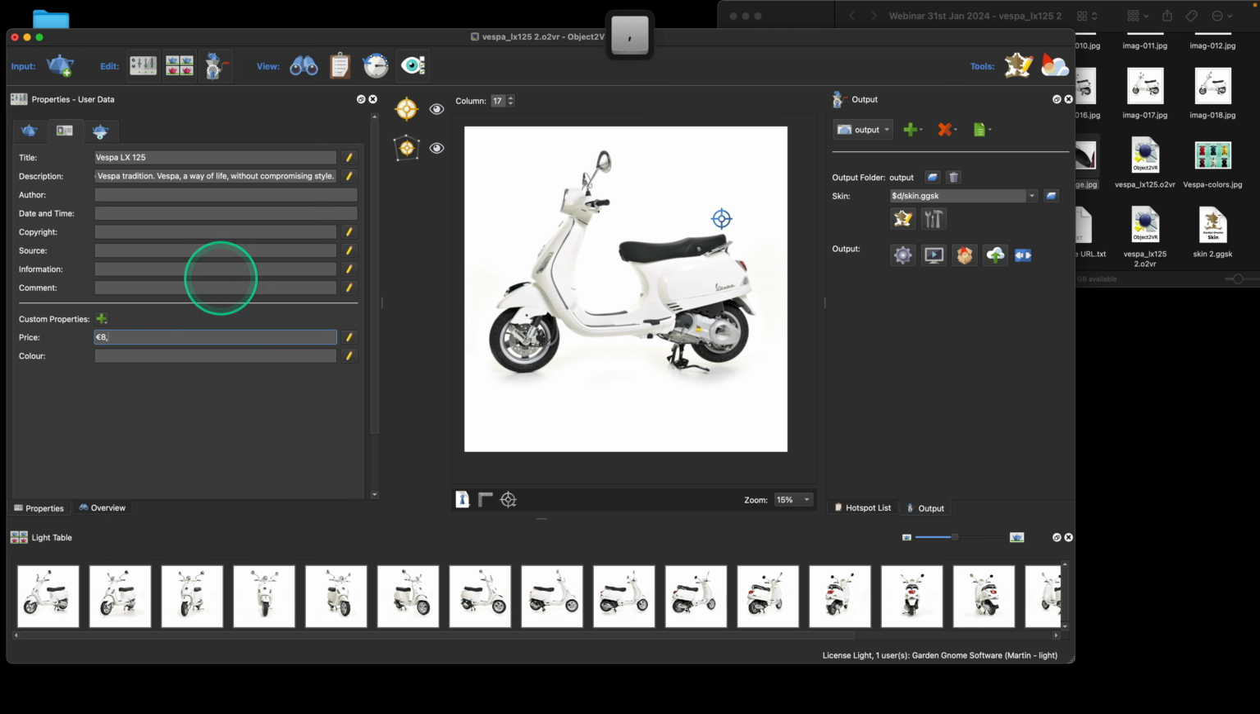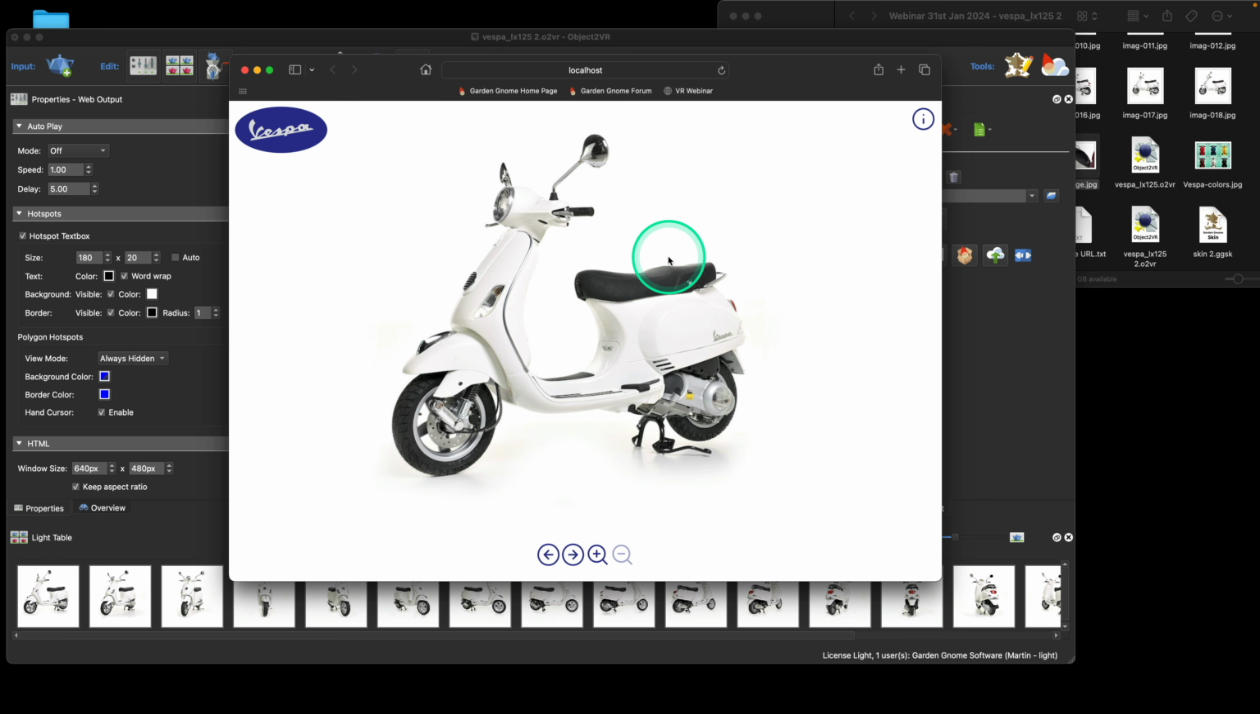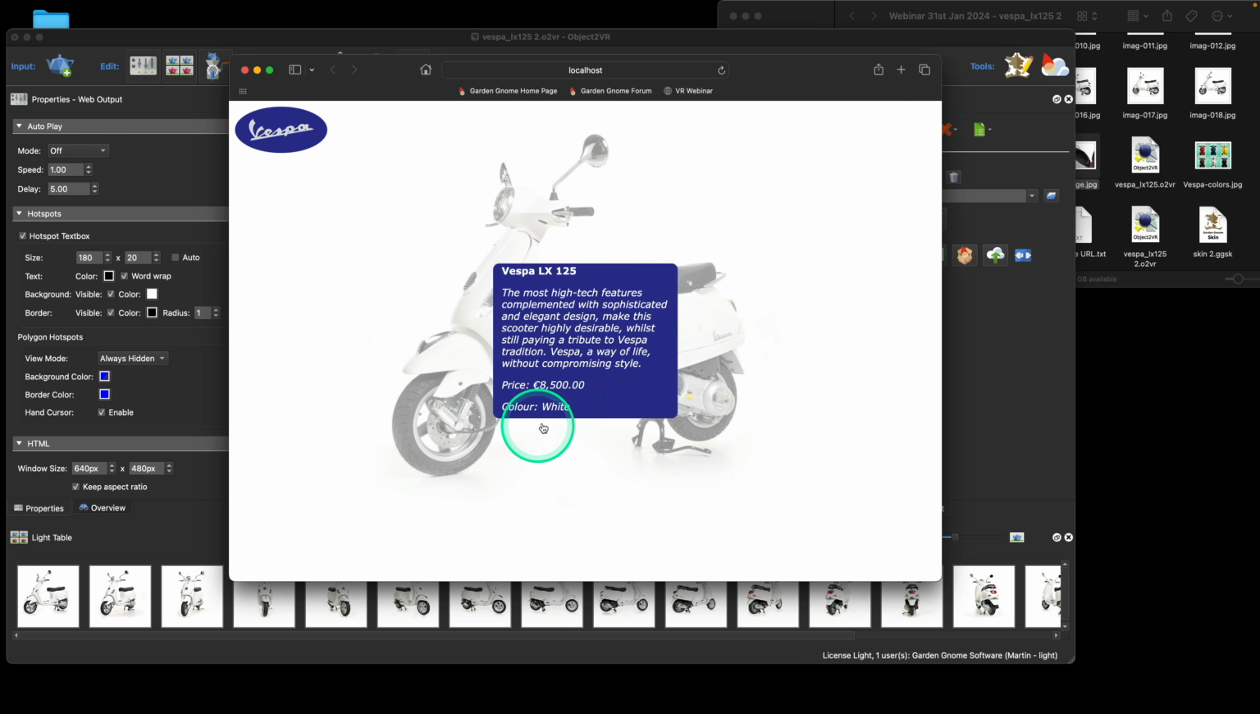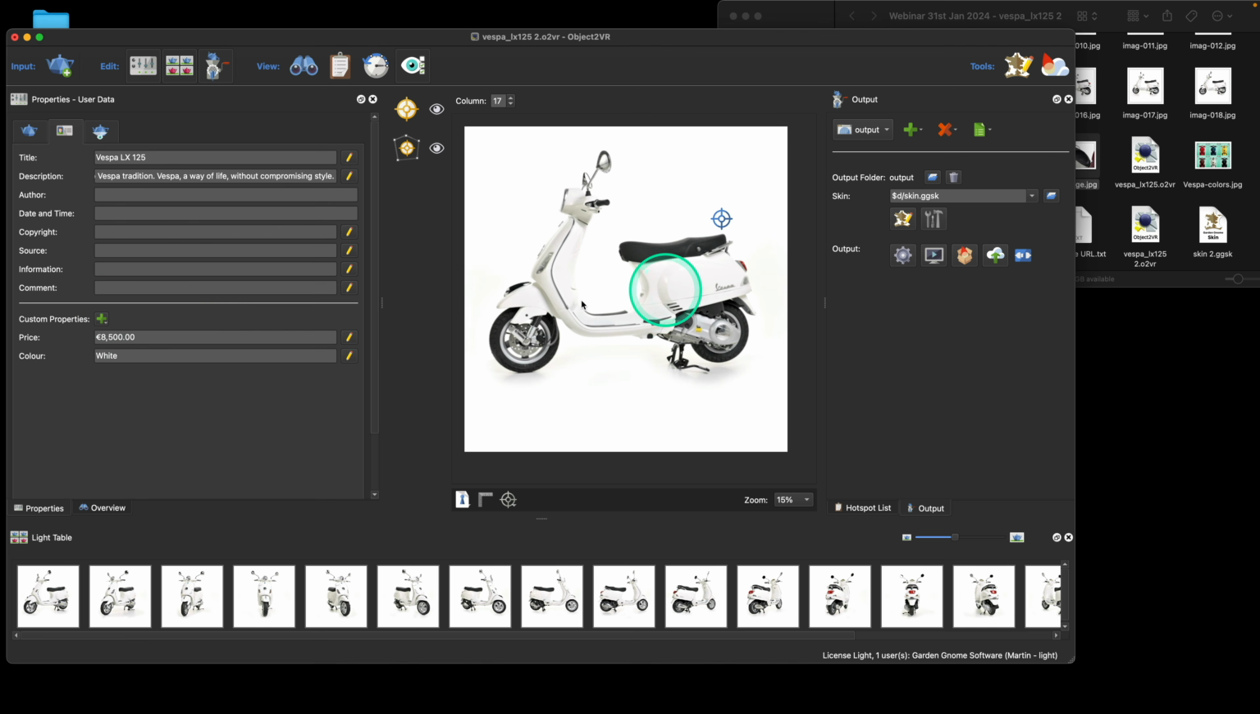So let's just say this, I know this scooter is going to be €8,500 and it's going to be white. Okay, so now when we create the output, you see it magically appears there. So this skin now can be used for other projects, and you just type in the details in the custom properties in the user data. So that's a use case for the custom properties, or the user data custom properties. Of course, you can add as many as you want to have as many references in the skin as you want. That was the whole point of doing this. We can just carry on going.